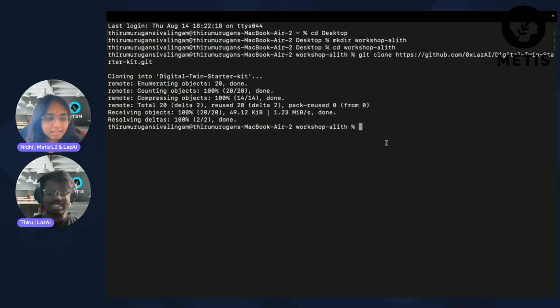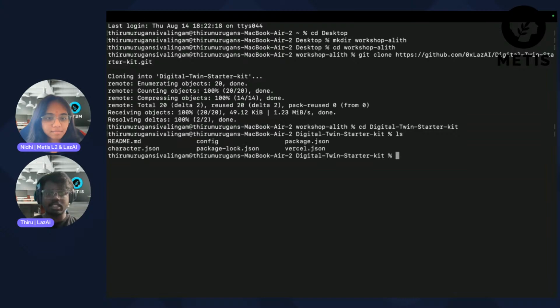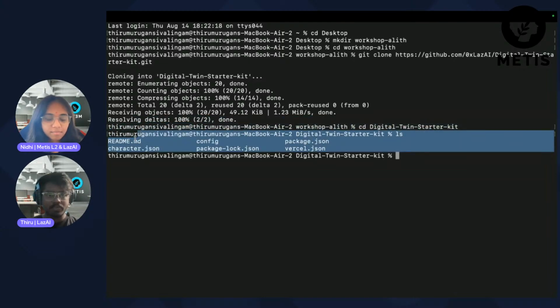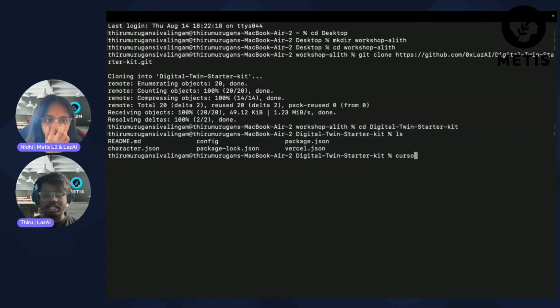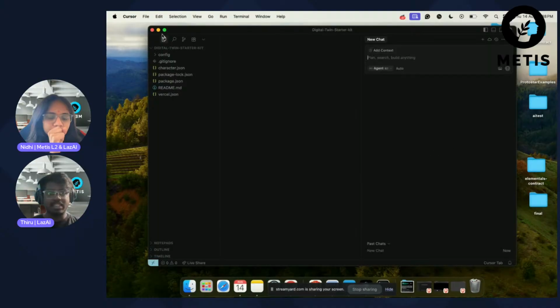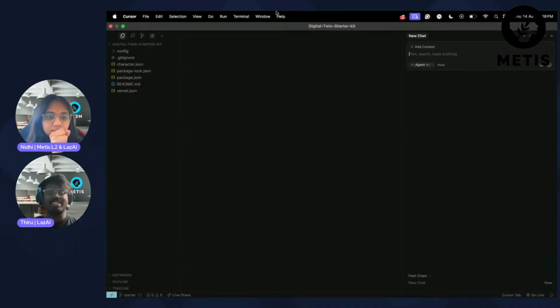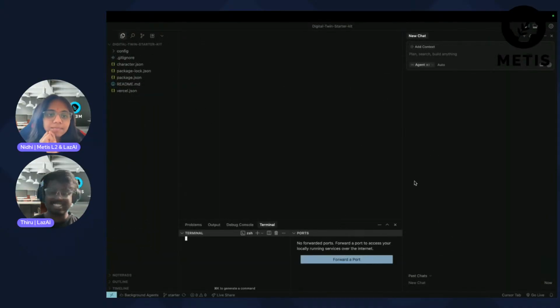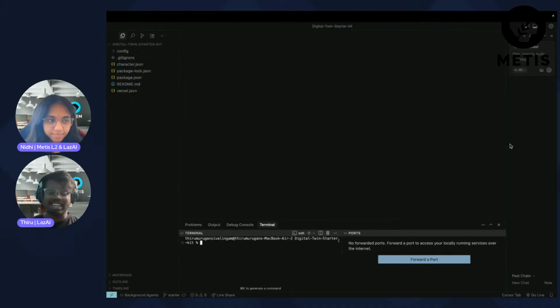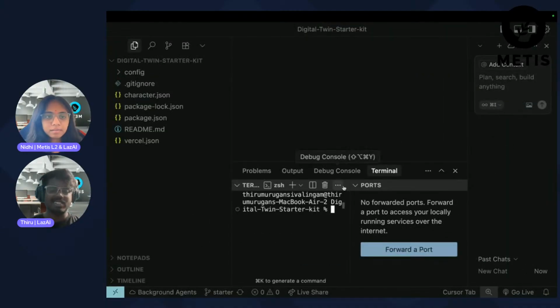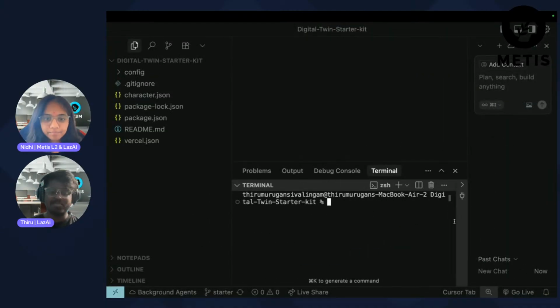So we cloned it. The next step is obviously to change into the repository, the digital twin starter kit. So here we can see the packages. The first thing I'm going to do is open it in a code editor. You can use VS Code or Cursor or anything, even Notepad. That's just up to you. I think nobody is using Notepad nowadays, unless you are a chad developer. So I use Cursor, which is pretty helpful.